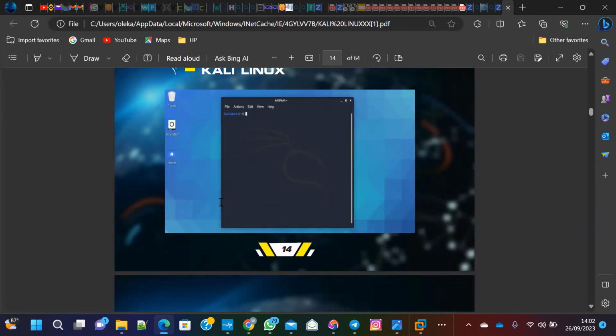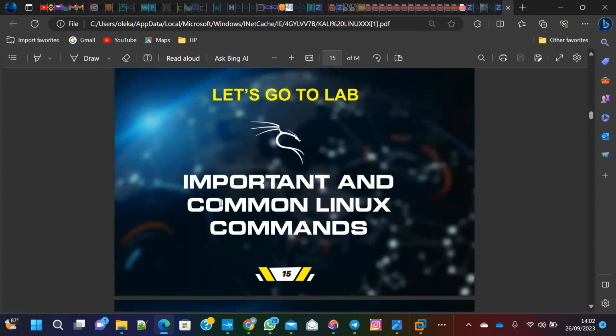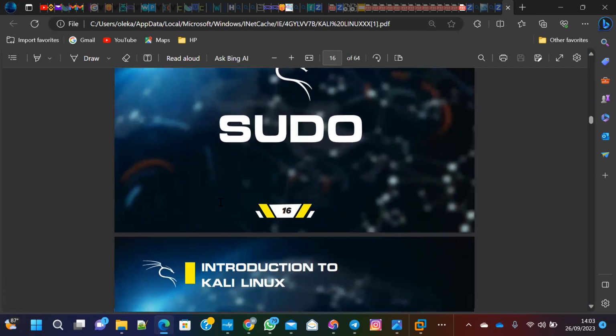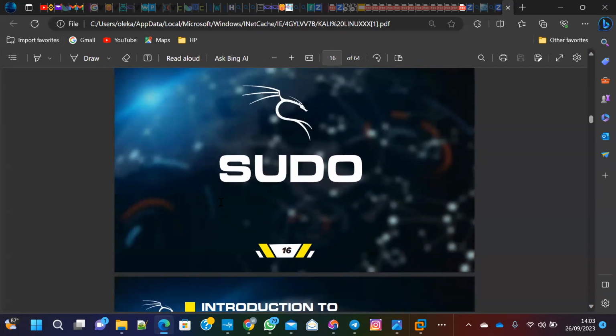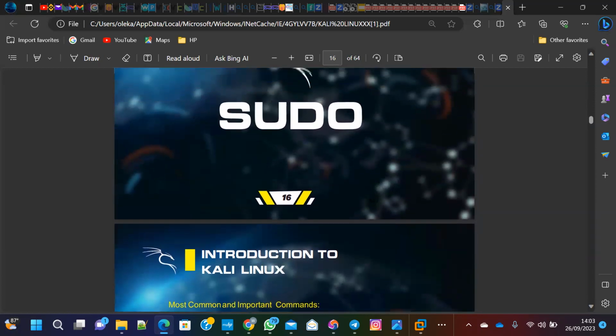Like I told you on the day we started, my classes are majorly practical. So at every module, I try to integrate practicals that help you gain understanding of what we are doing. We'll be looking at important and common Linux commands. There are a lot of commands out there, but we are going to focus on the ones that are common and also important. The first command we are going to look at is the sudo command.